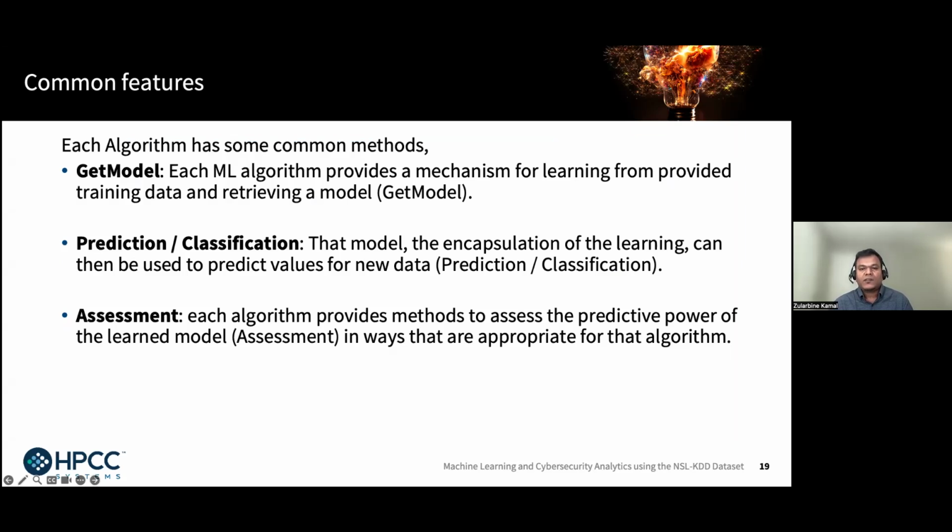Each algorithm provides a set of common methods: get methods, prediction or classification, and assessment. So GetModel allows the algorithm to learn from the provided training data and return the model. The generated model encapsulates the learning and can be used for predicting values and classifying new data. Each bundle offers methods to evaluate the predictive power of the learned model, tailored for a specific algorithm.